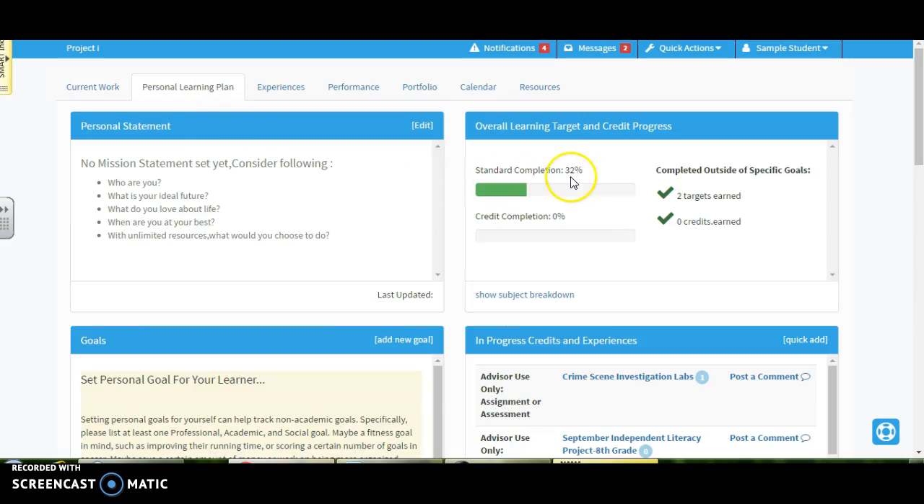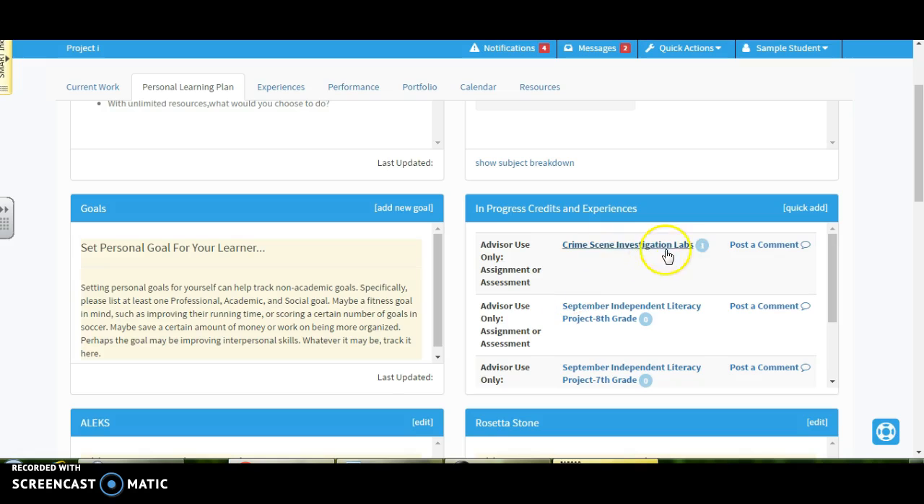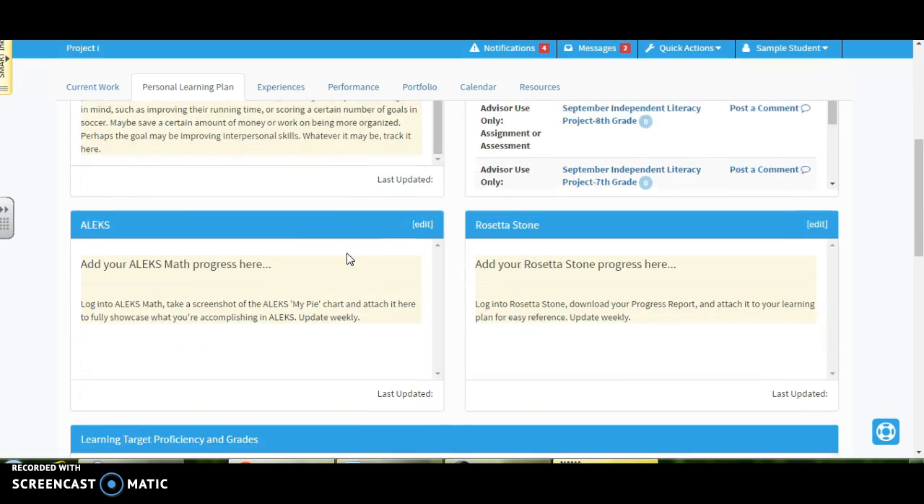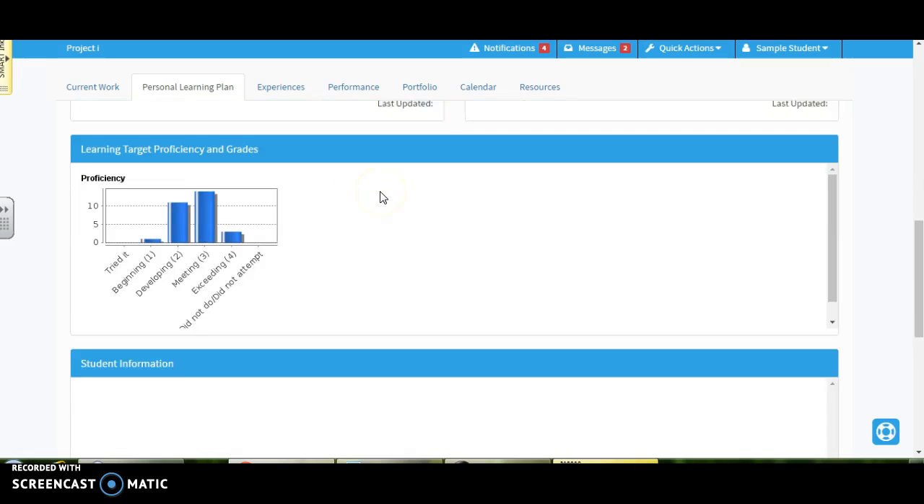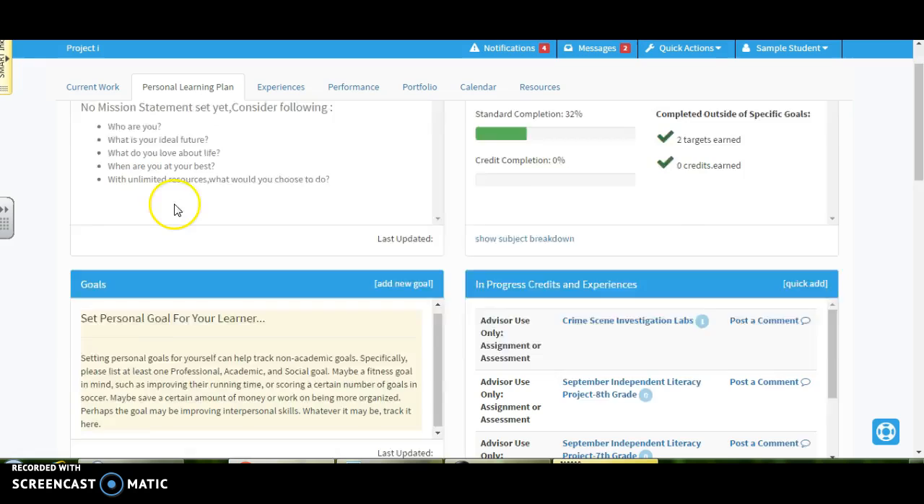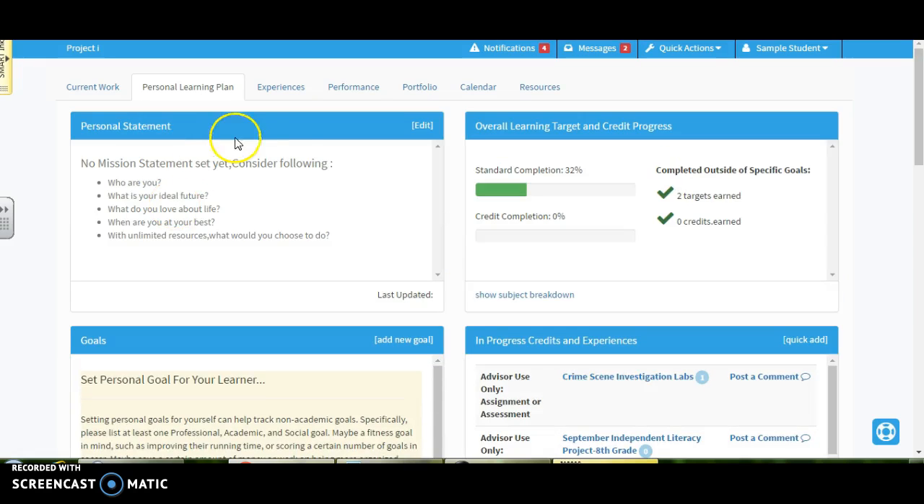Your personal learning plan. This is where you're going to see your standards complete. You're going to see if you have something that has been completed. You're going to put goals in. You're going to do your ALEX progress. You're going to see your proficiency scores. We will do this at a later date, not today.